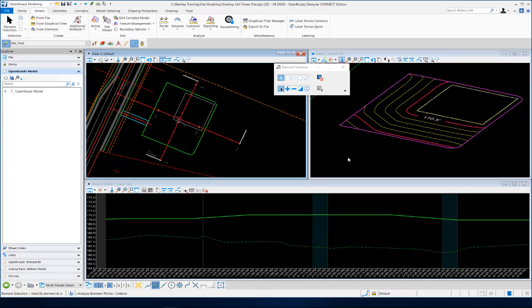I want to take a look at how we can analyze the slope of our terrain model. If you recall previously, when we created this tower yard element, we created it by projecting a 1% cross slope away from our tower pad. So I want to check my terrain model to make sure that I have a 1% slope away from my tower pad. So to do that, we can go up to our terrain modeling tools here.